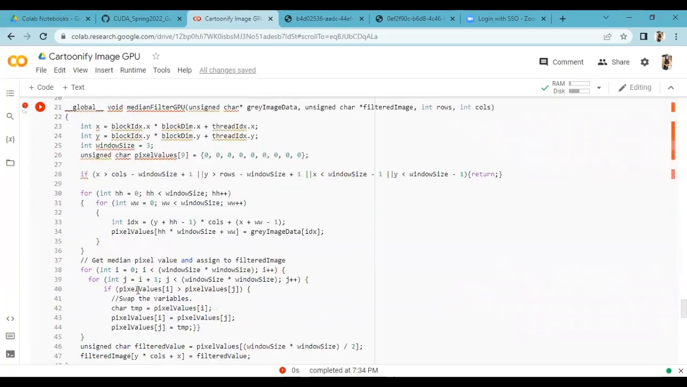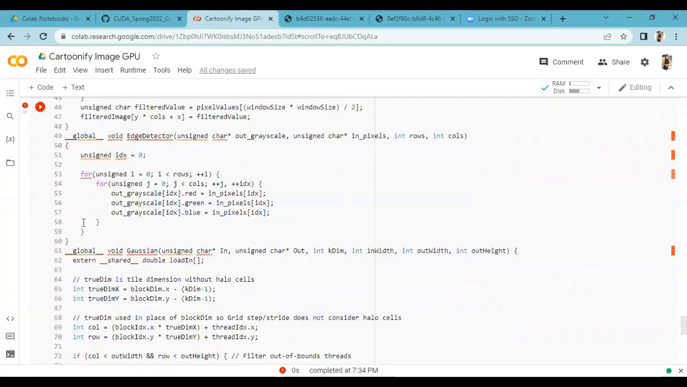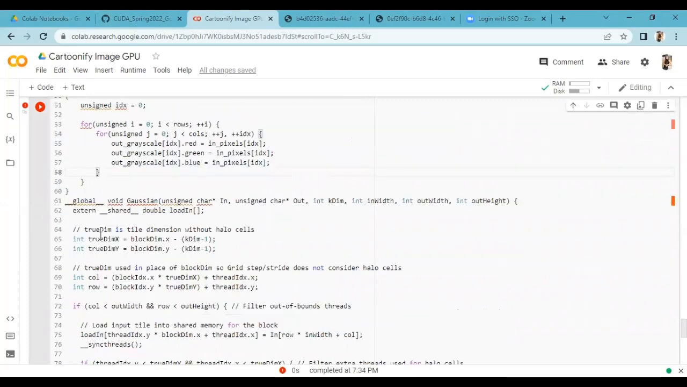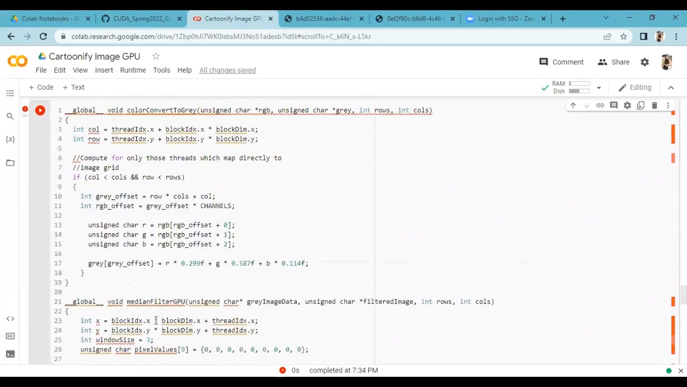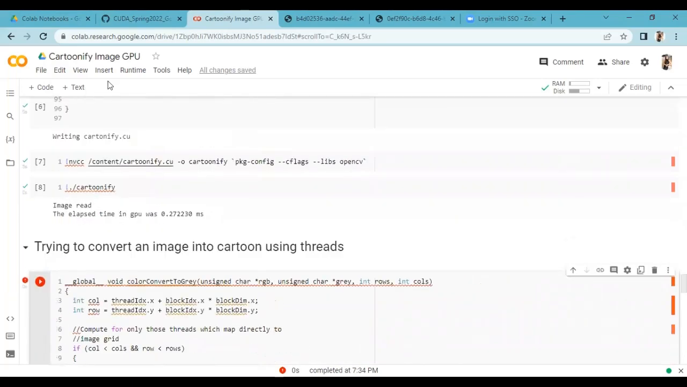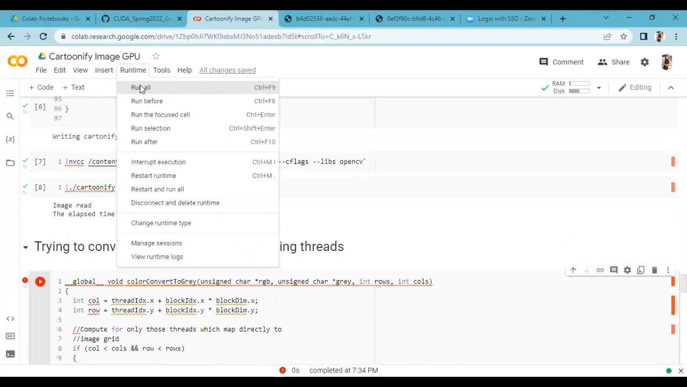After that, we have used the edge detector, which is basically detecting the edges of the images, and then using the Gaussian filter in this function. But we weren't sure about the adaptive threshold. That is why we have to move back towards OpenCV.